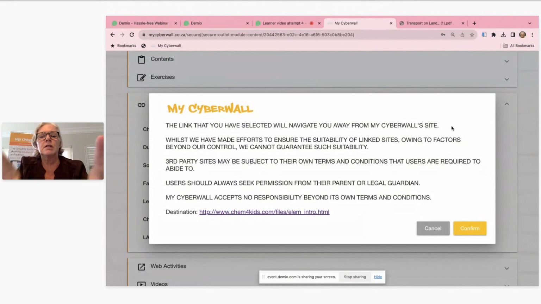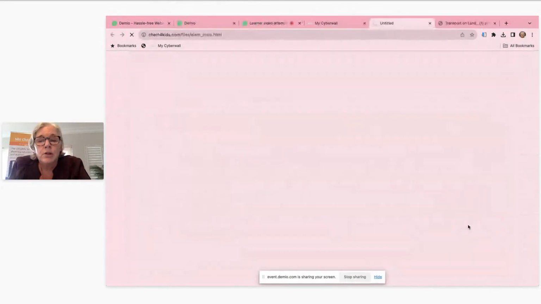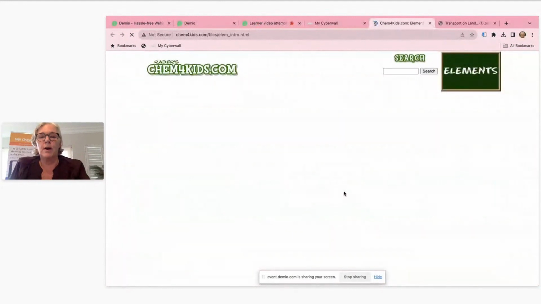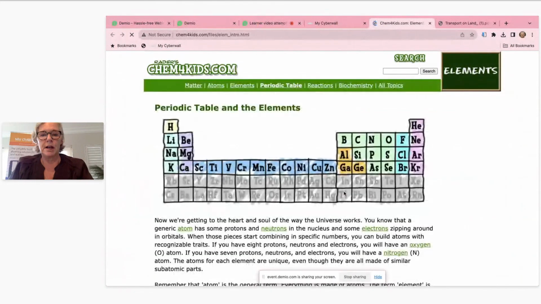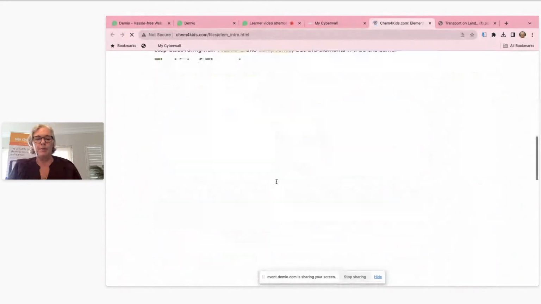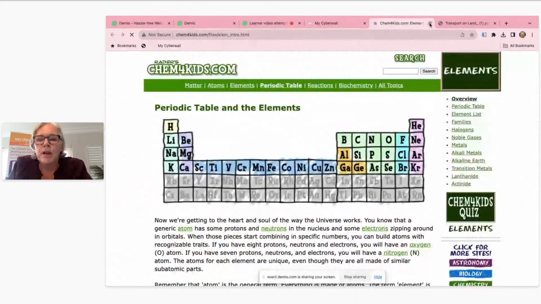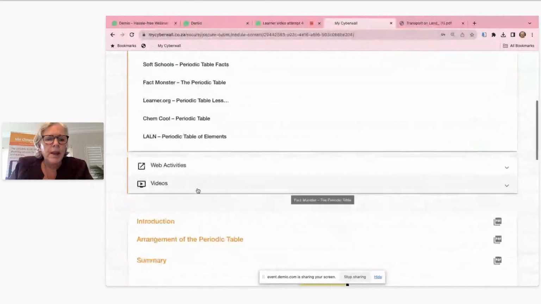If that pop-up doesn't appear, you are going to need to unblock your pop-ups, and I will tell you how to do that a little bit later. But let's confirm, and it's then going to take me to this website where I'm going to find this more information. Now, we do check these websites regularly, but sometimes the links break. But this one, you can see there's lots of nice information there if you wanted to have a look at that one as well.